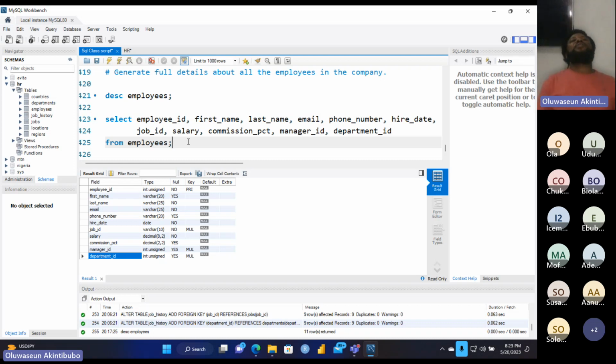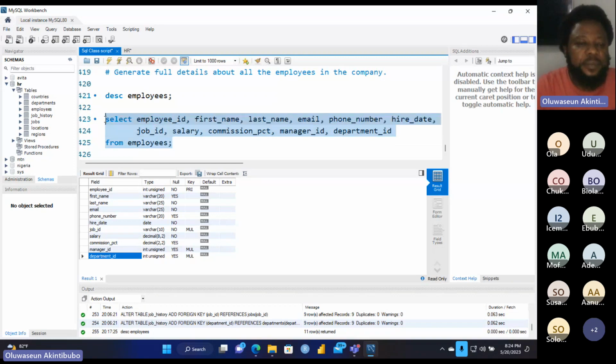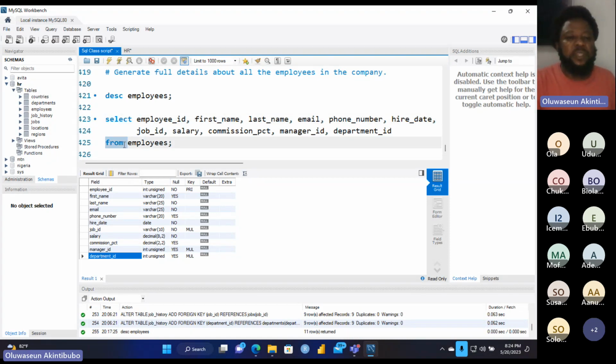The select statement usually evaluates from the from clause first, and I will explain. What it means is that when you run a statement like this, instead of the server starting from the select statement in evaluating the statement, it starts from the from clause. So the from clause is evaluated first, before the select statement.